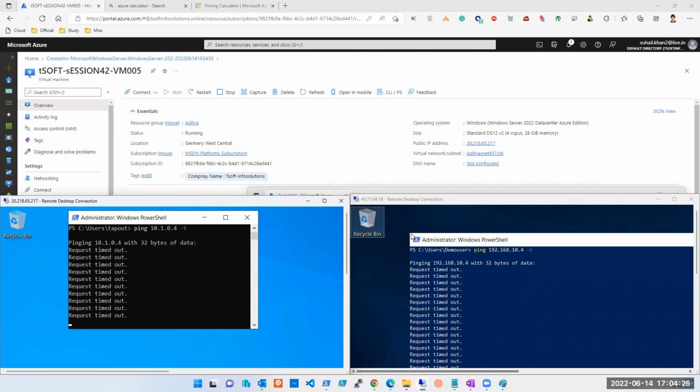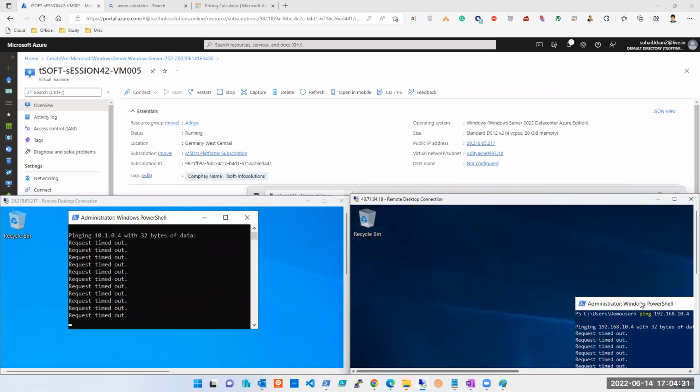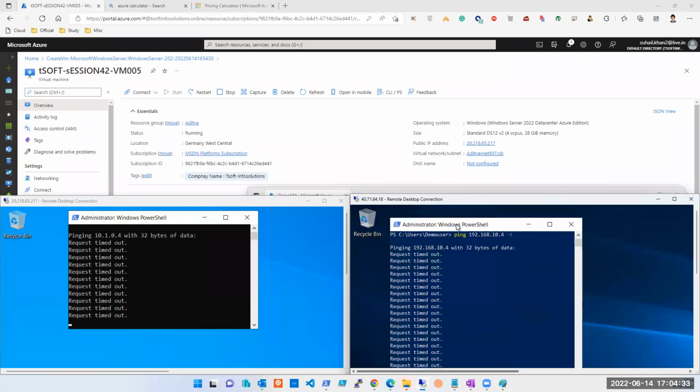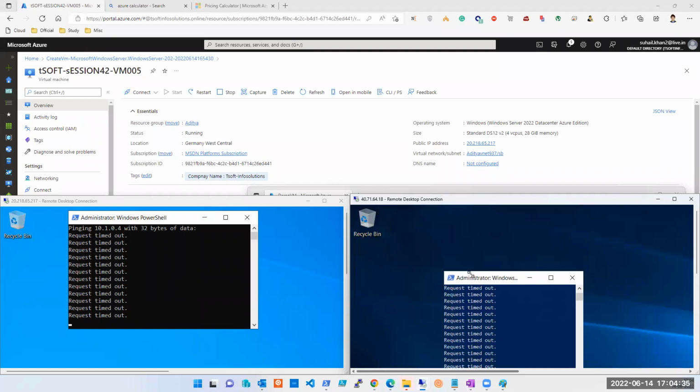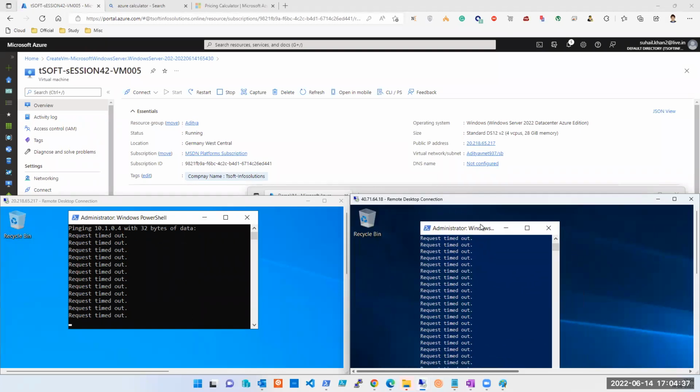So this is all we need. It's not necessary to keep watching it, but just for your understanding of how it looks when it starts replying. So you'll come to know exactly how it works.